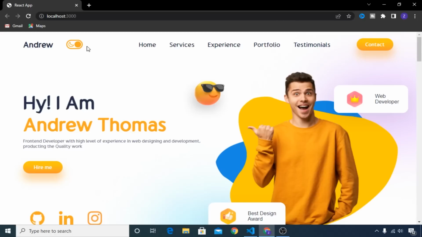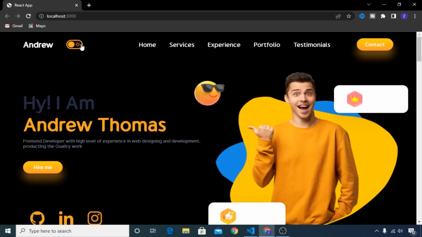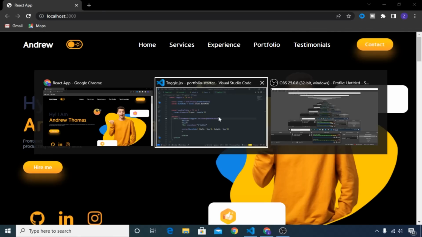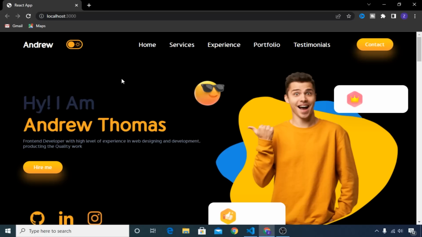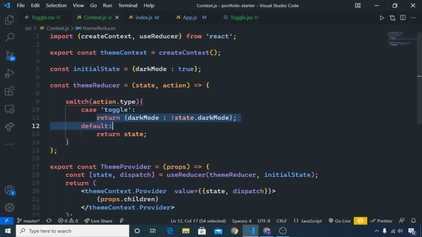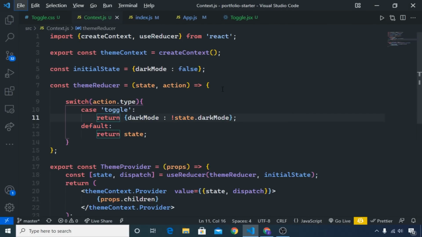Okay, but I am having an error that the space is very limited. If I change the onClick from here and write it here, let's save. And now if I click anywhere inside this div, it will change its color. Yeah, it's working fine. And I should change the default, which should be false. So we have implemented our dark mode.